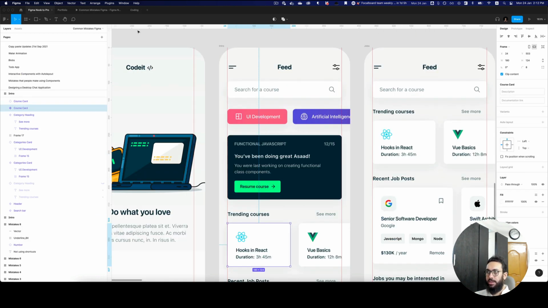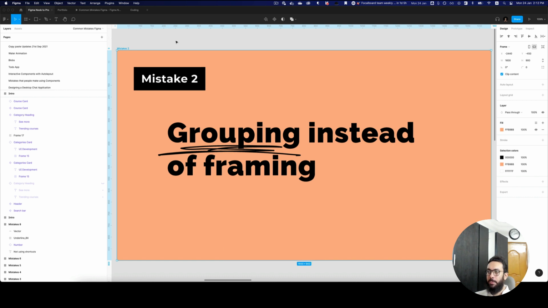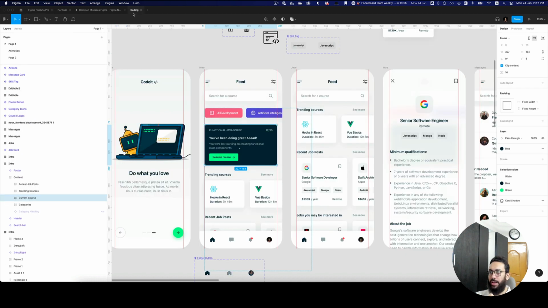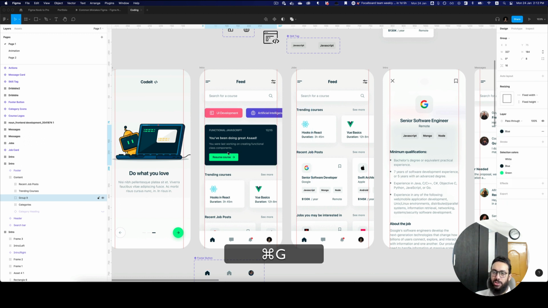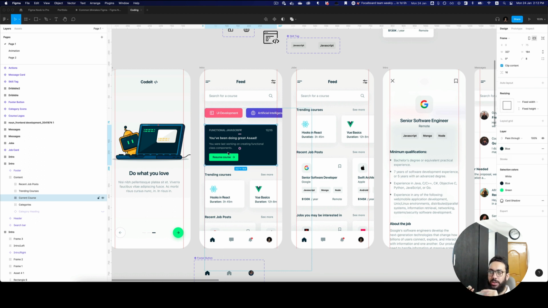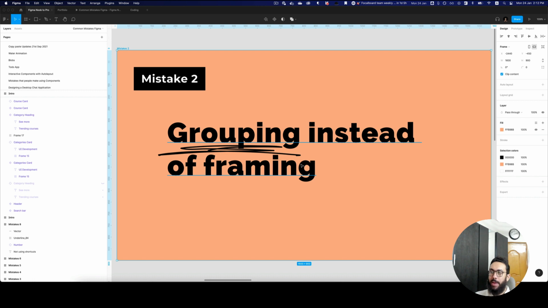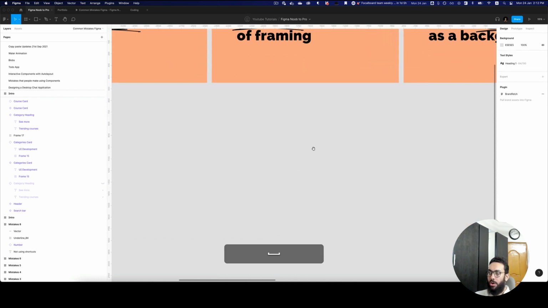So that's one. The other thing I'd like to talk about is using groups instead of framing. People, when they're grouping things, usually just go here and press Command G. In most cases, what you want to do is use the frame method to group things. The reason for that is when you're using frames, you can apply a background directly on the frame itself. Whereas if you were using a group, there's no way you can add a background or some auto layout to it or anything.